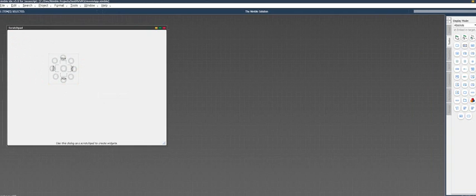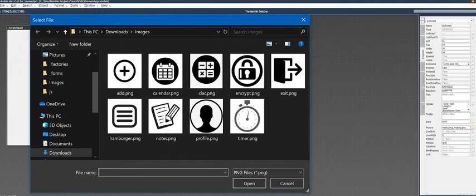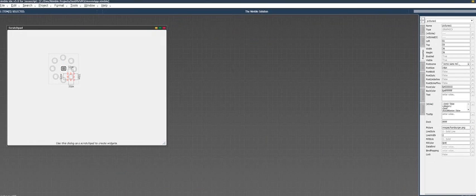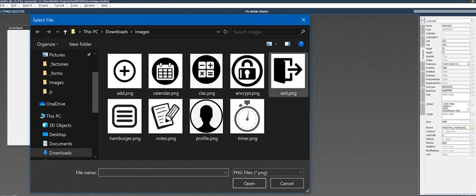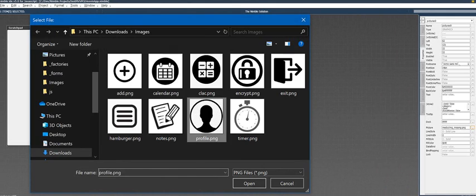Now let's bring in some images. I already downloaded all the images I need for this. So the first thing we need is the hamburger bar. That gets loaded into the center. And then we can load all the other menu items around the edge. We have a profile icon.